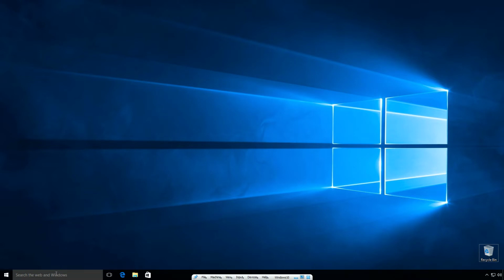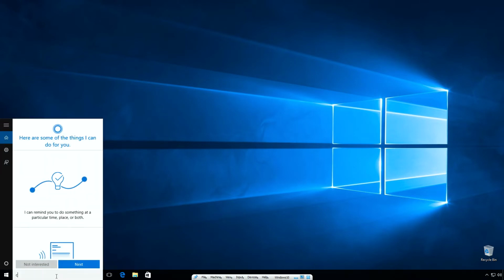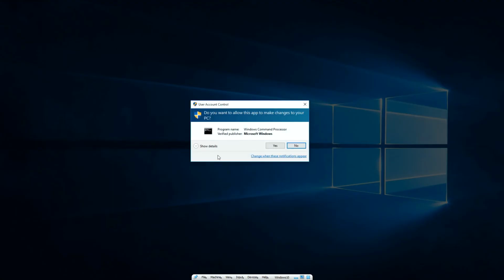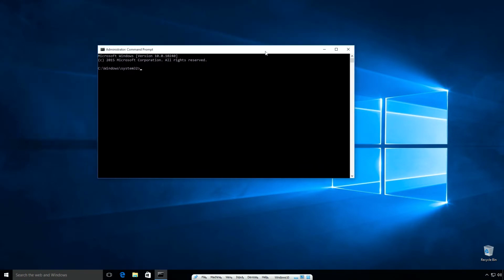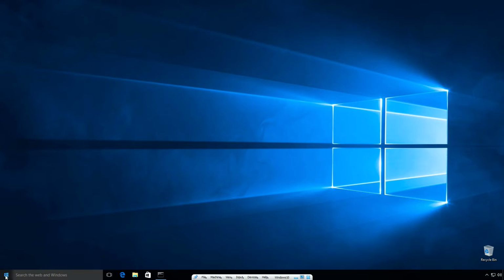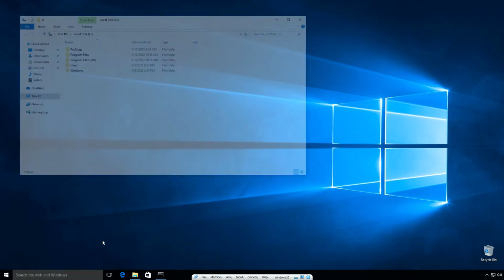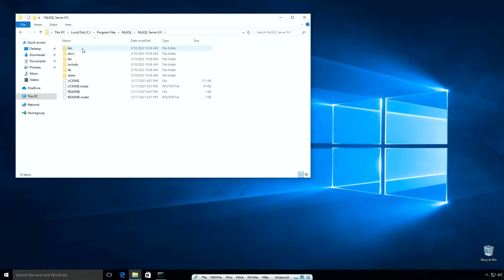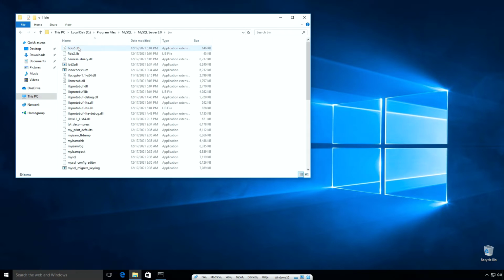In Windows search, type cmd and right click on this command prompt icon and select Run as administrator. Press yes to allow the application. Minimize the Windows command prompt window and go to C drive, Program Files folder, MySQL, MySQL Server 8.0 and bin directory.